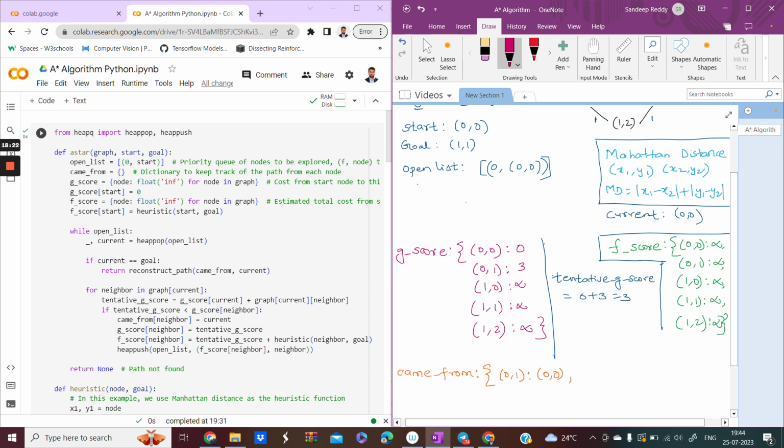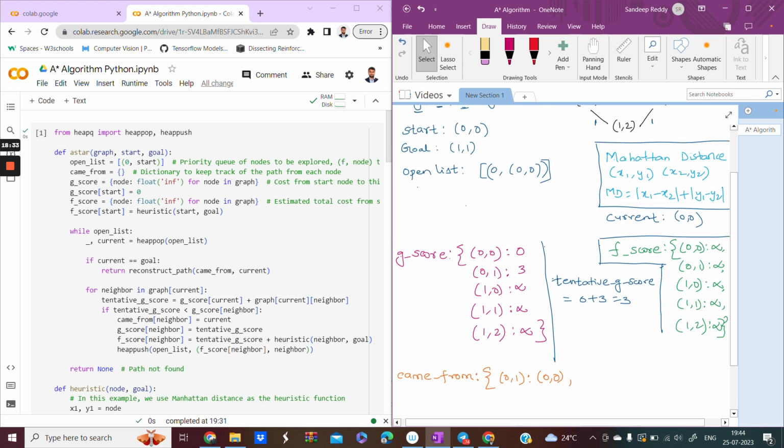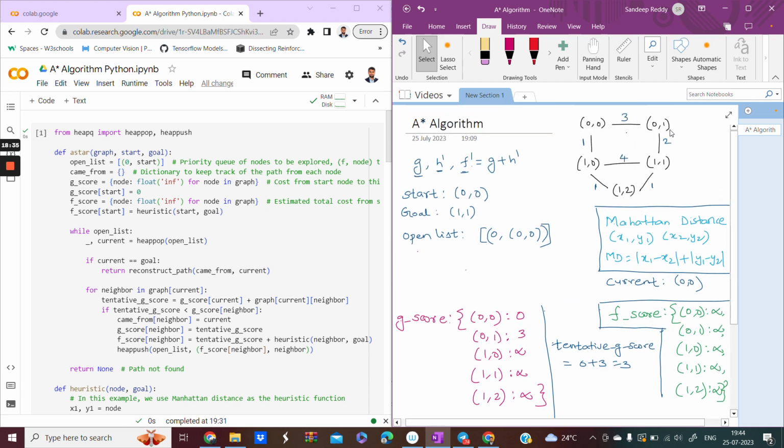So your f_score of neighbor will be the tentative g_score, which is 3, plus heuristic of neighbor comma goal. If you see, the current neighbor we are working on is (0, 1), and the goal is (1, 1). If you compute the Manhattan distance between (0, 1) and (1, 1), apply this formula: 0 minus 1 is 1 in absolute value, and 1 minus 1 is 0. So the Manhattan distance is 1. So this heuristic of neighbor comma goal would be 1.